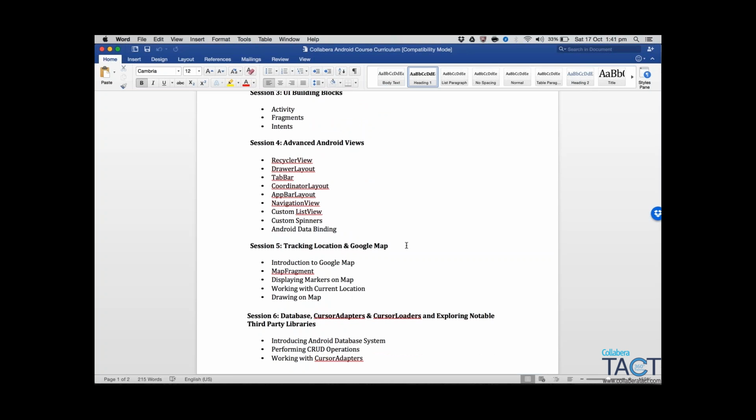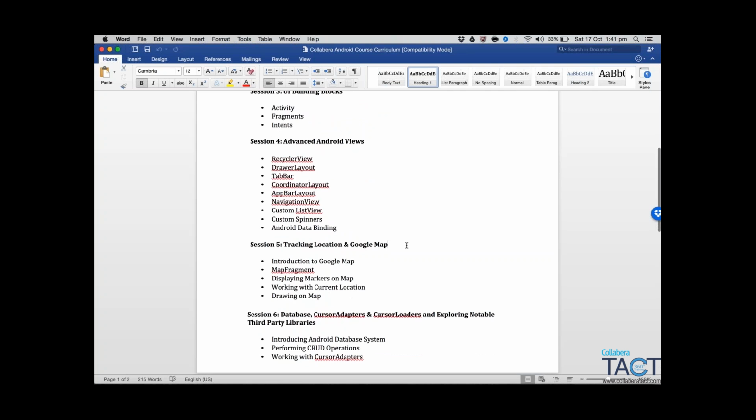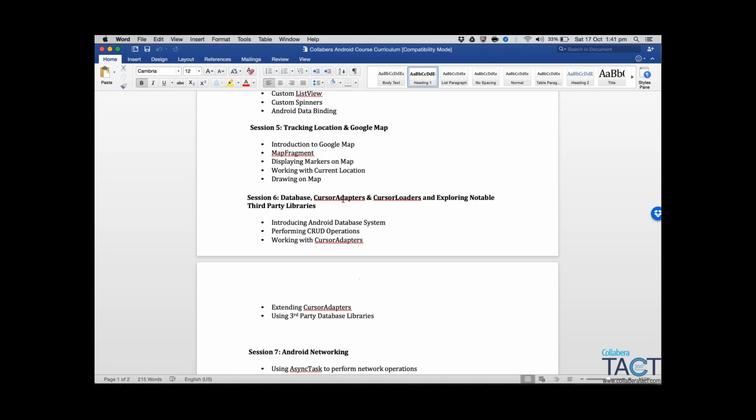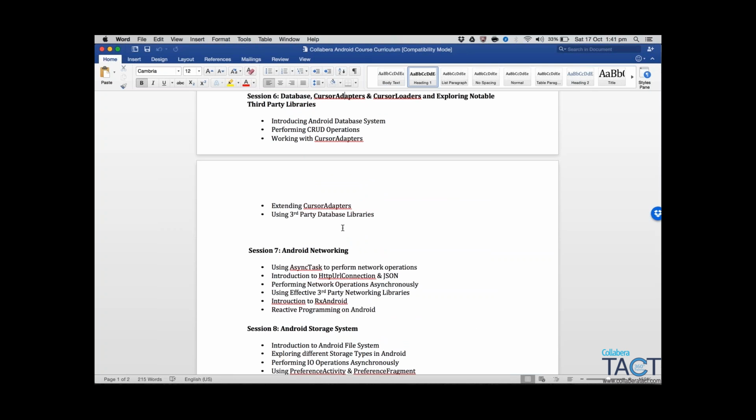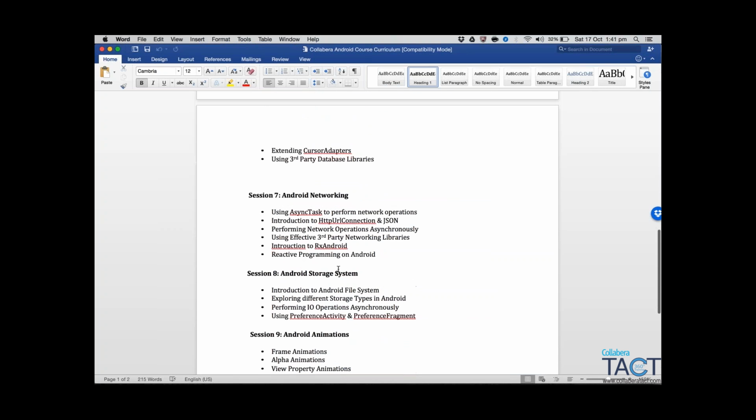Then we will be playing with Google Maps, like how you can get the user's current location and show that particular map on the user's device, and all that sort of thing. Then in session 6, we are going to talk about databases. In session 7, we will be creating an application in which we make a hit to the network, fetch some data, and display that data on the screen. Then we are going to take a look at the Android file system, like how information is stored in Android files.